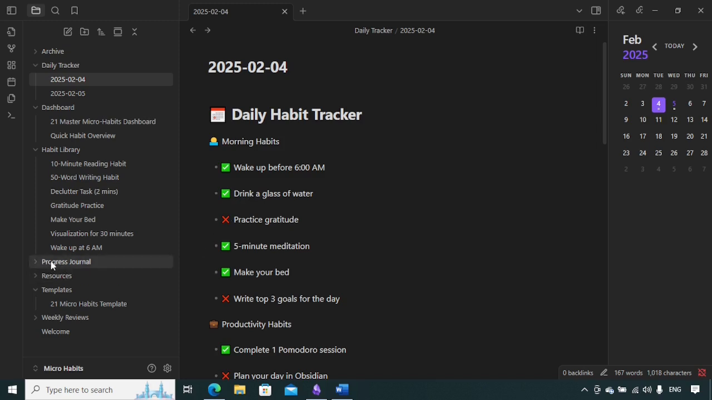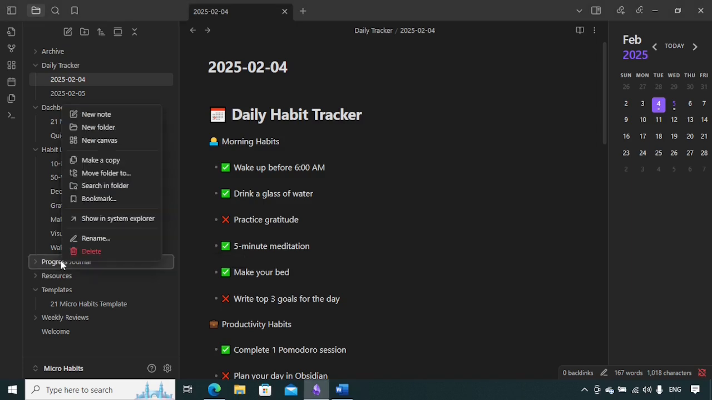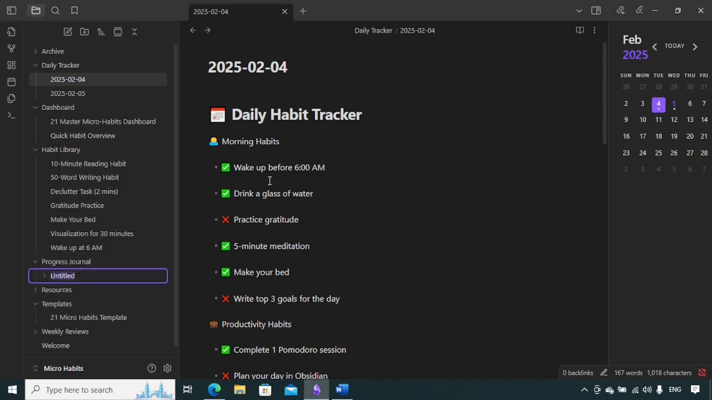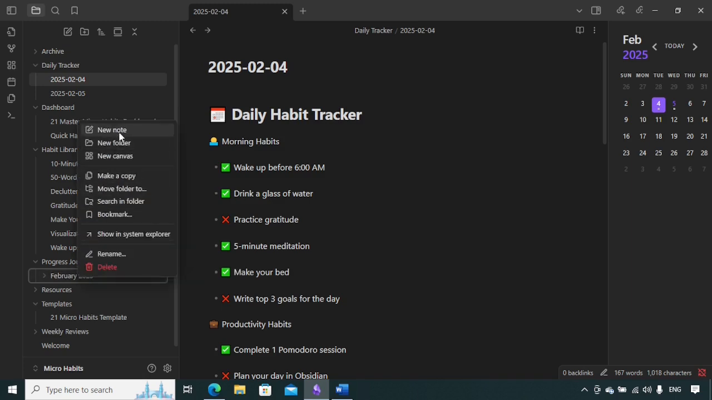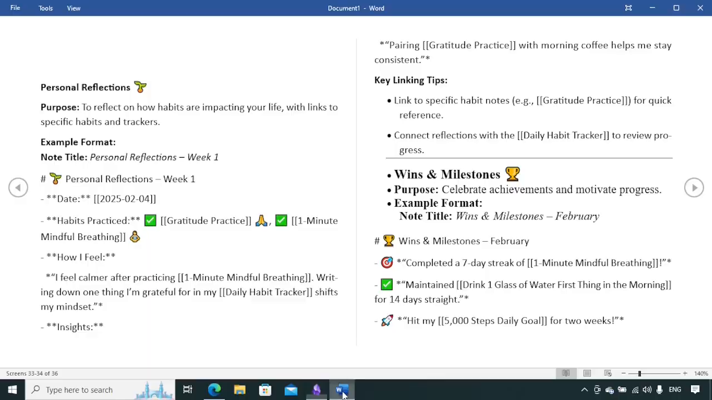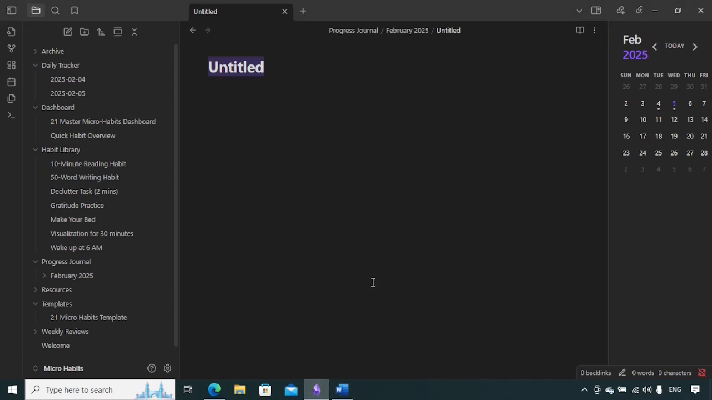All you need to do is go to Progress Journal and I'm going to create a new folder. Let's say this month is February. So I'm going to say February 2025. Hit enter. So under Progress Journal, you can create the folder depending upon the month and year. So under February 2025, I'm going to right click on it and I'm going to create a new note.